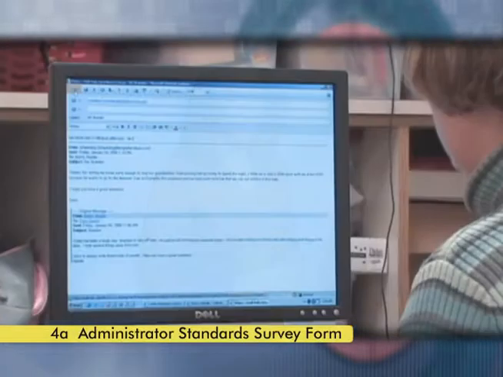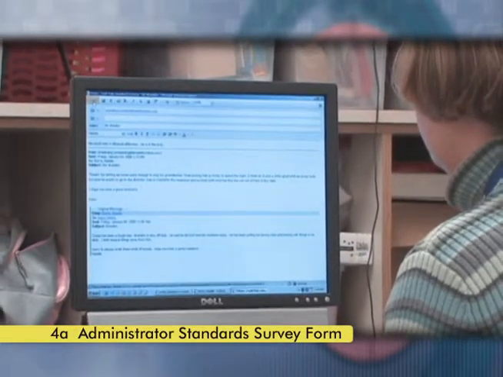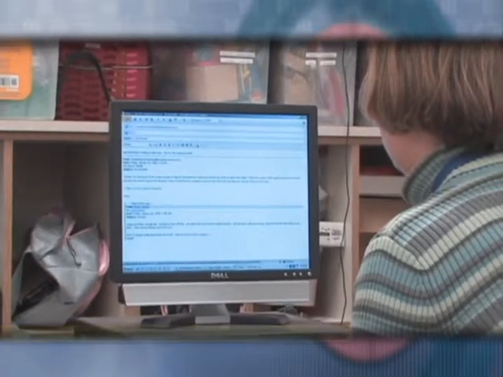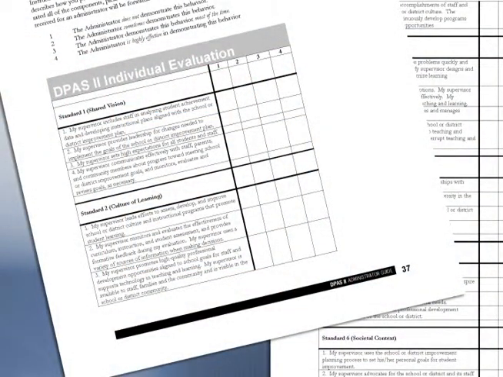Those required or selected to take the survey will receive an email asking them to complete the survey online and submit it to the online survey company. A blank survey form is included on guide pages 37 through 39 to show the types of questions that will be presented in the online version.